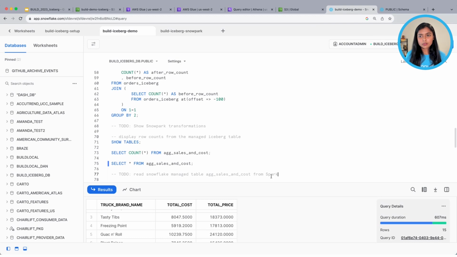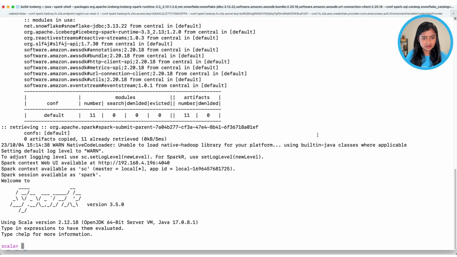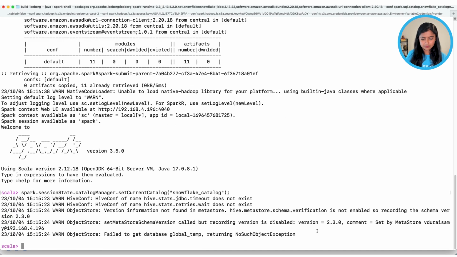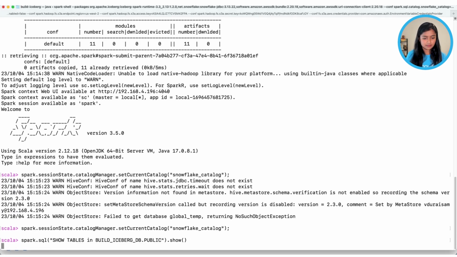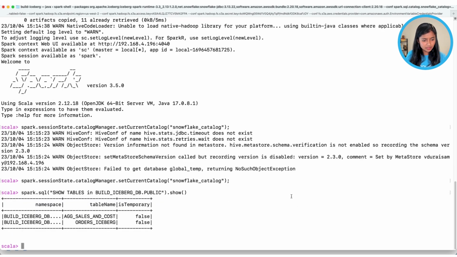Now on to the last step. Now let's see if you're able to query these tables from the Spark query engine. All right, so I have my Spark running locally here. And let's go ahead and run a few commands and see if we are able to access our data from Snowflake over here. Awesome. So I am able to see both the Iceberg tables in here, the aggregate sales and cost, and the orders Iceberg. Now let's see if the count of these tables match with what we've seen before from Snowflake and also from Athena earlier.